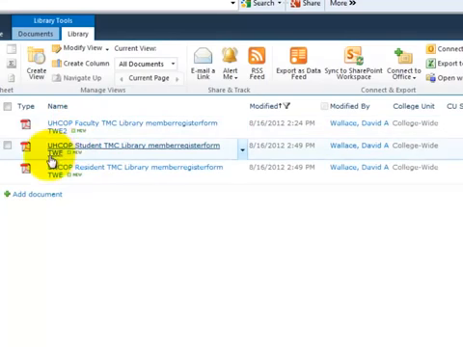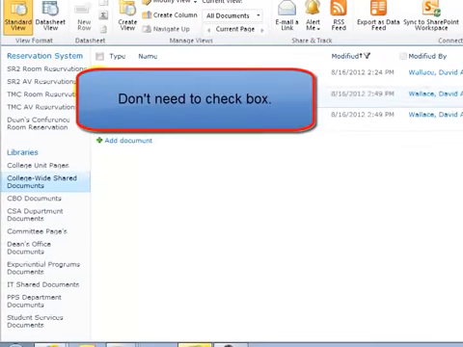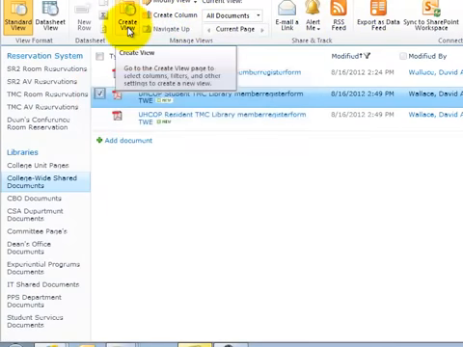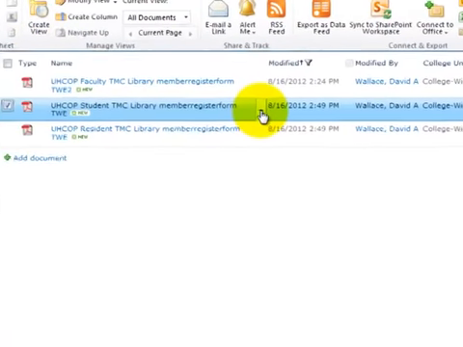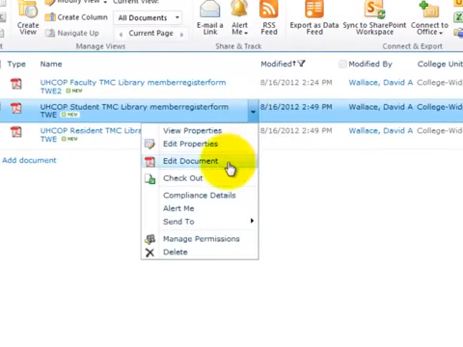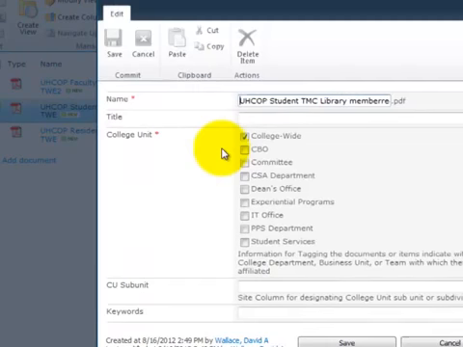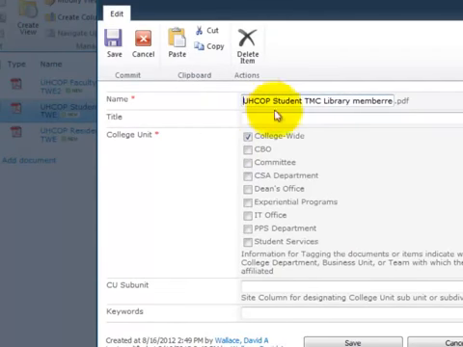If I click on the button here, which is for the student team C1, I can then come over here and tell it to edit the properties. And this is where I get to my tagging information. So again, I'm just going to tell it college-wide, tell it form, comma application, and you get the picture of what we've done in a previous one.